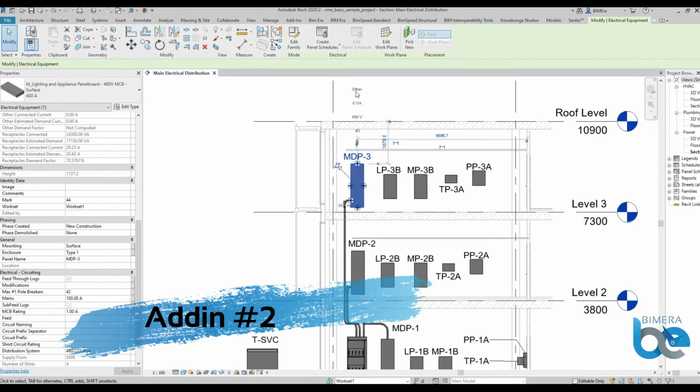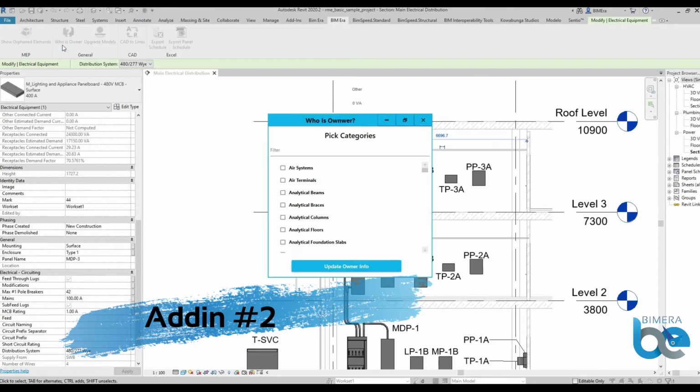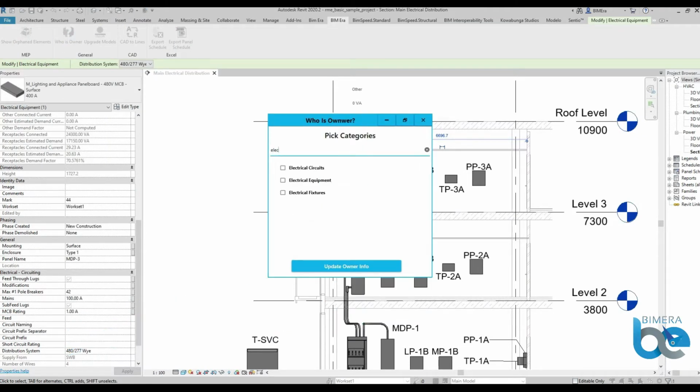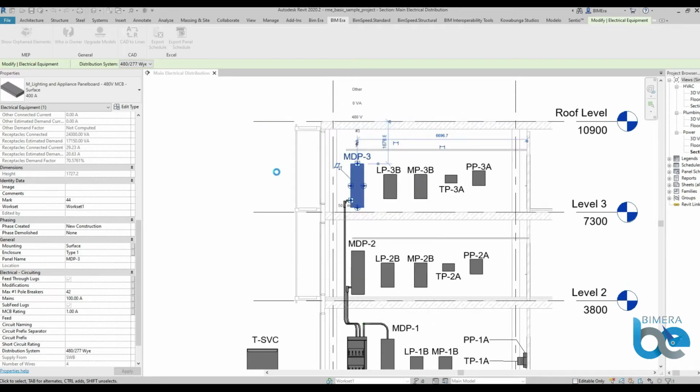Hello! BIM Era has created an add-in to find out the owners and last modifiers of an element. You will come to know who actually placed the element, and the current owner, and the element ID in the Properties Palette under Identity Data.